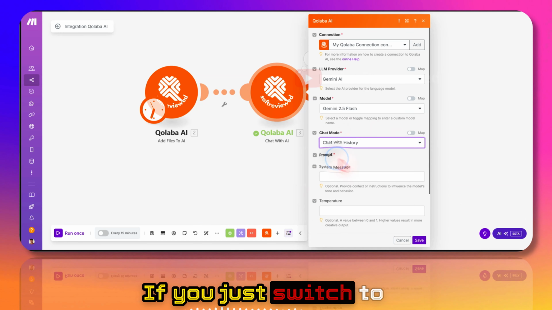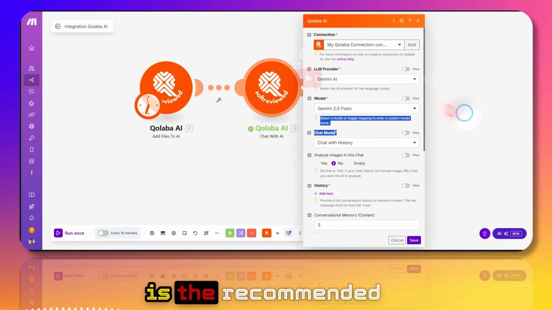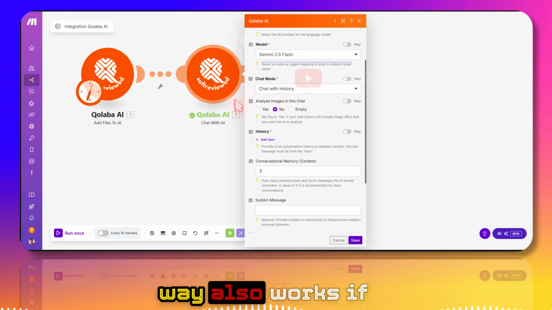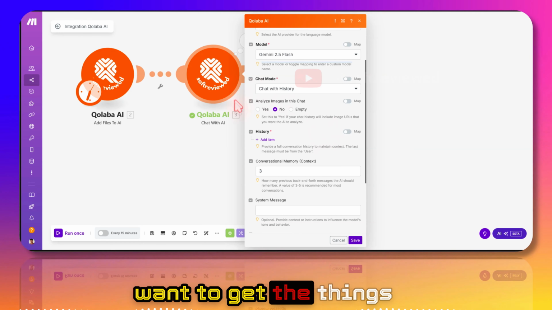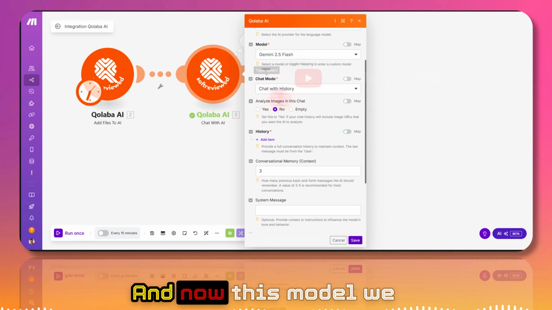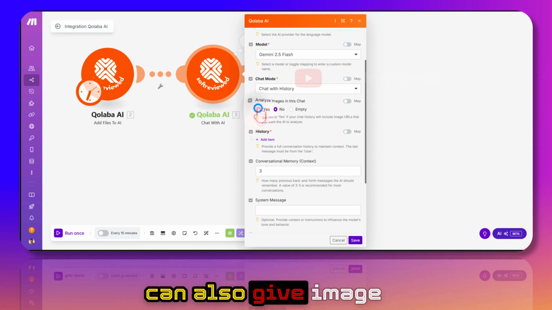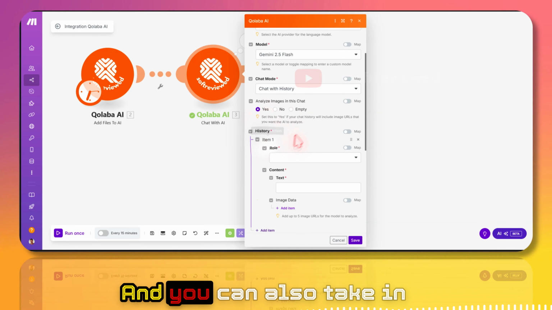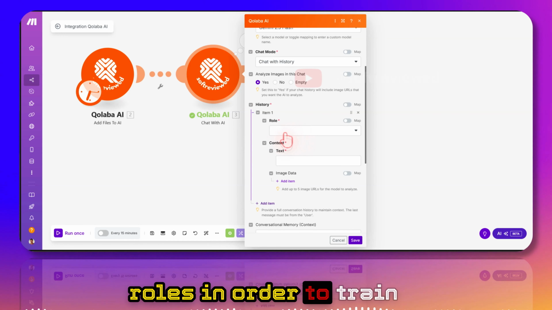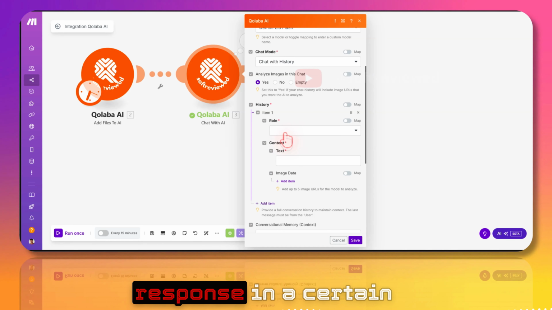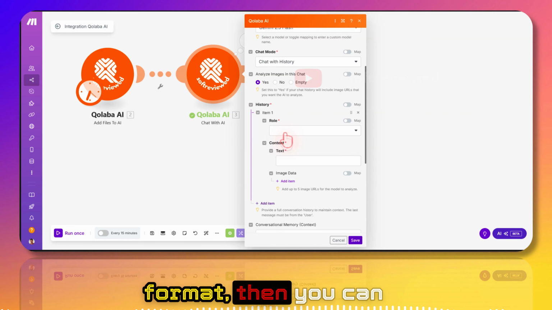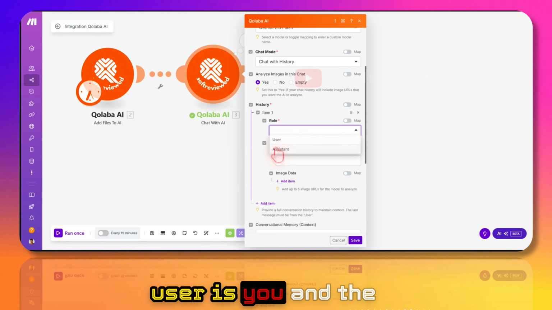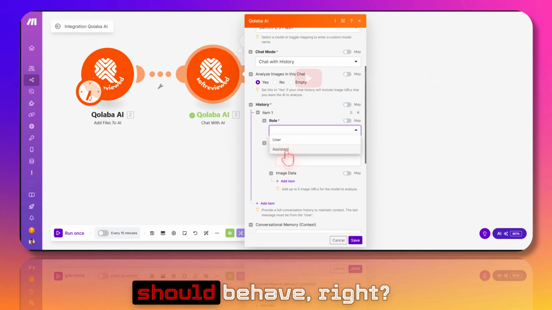If you switch to chat with history, this is the recommended way of using it. If you need more control, the other way also works if you are in a hurry and want to get things done really fast. And with this model, we can also give image URLs. For example, if you click on yes, you can also take in roles in order to train the AI. If you want the response in a certain format, then you can train the AI with this role and assistant. The user is you and the assistant is how the AI should behave, right?